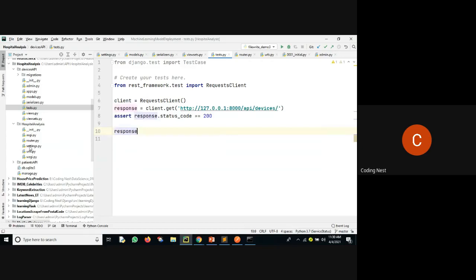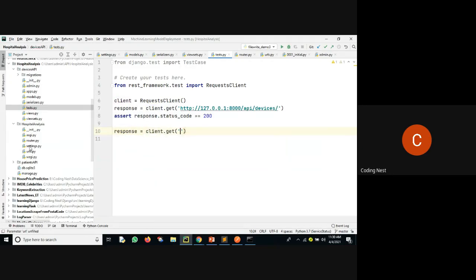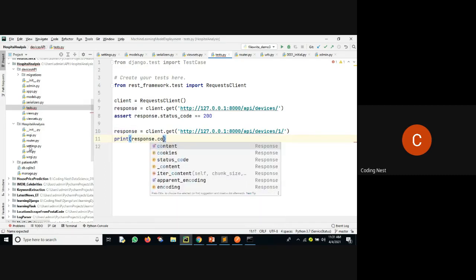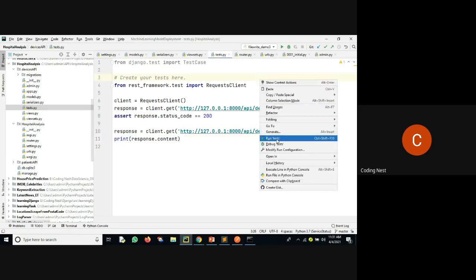So response is equal to client.get. Let's see what response is coming. response.content. Let's see if it works, then we will apply an assert over there. This is completely independent code, so we can execute it using PyCharm. Right click test.py.